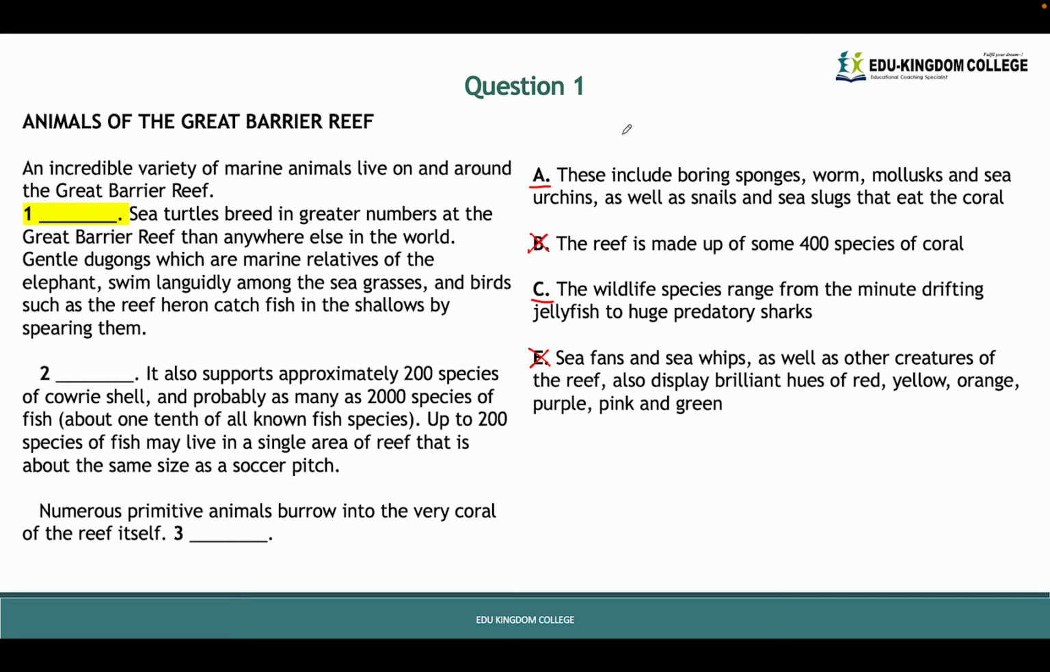Okay, so between these two, the better answer would be C because of the next sentence that we have. C would be the answer because sea turtles breed in greater numbers at the Great Barrier Reef than anywhere else in the world. So this next line is talking about sea turtles. Then the next line is talking about gentle dugongs. Then we're talking about birds. And then we're talking about heron, which are also kind of birds. Since there's such a wide variety, like turtles, then these dugongs, which are kind of like seals, then we have birds, the best introduction to that wide variety is C. They range from small to big. Okay, so question 1, your best answer is C. Now, on to question 2.